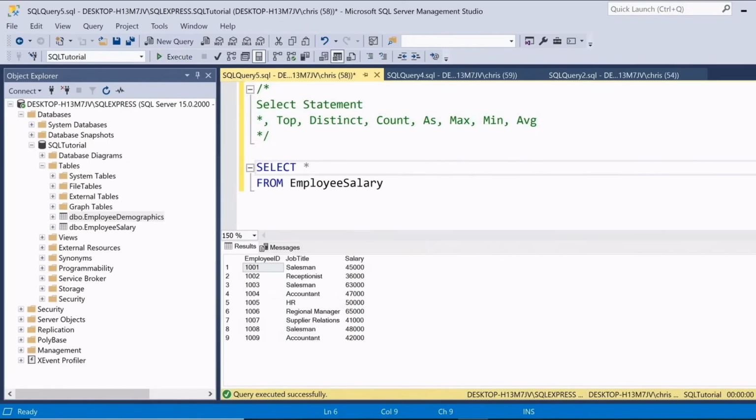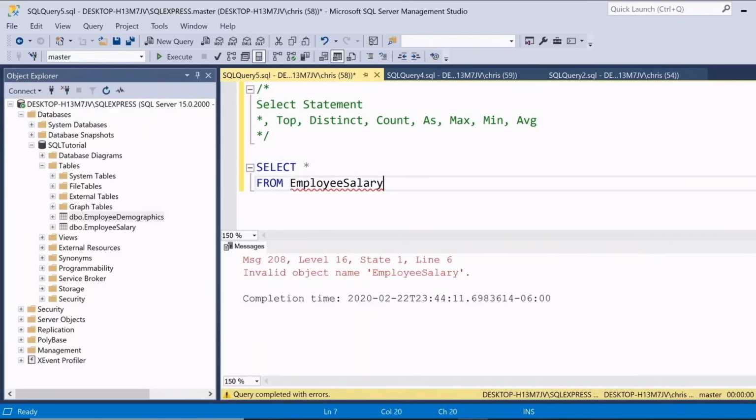So we just learned the select statement, but learning this from statement really quick is also important. Up here, this shows us that we're already hitting off the SQL tutorial database, but let's say we change it to master. When we try to run this, it's going to give us an error. That's because now we're hitting off this database, and this database does not have this table in it.